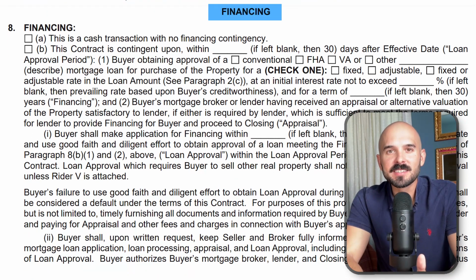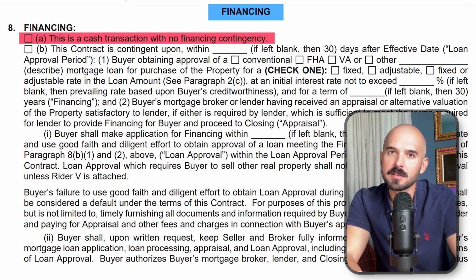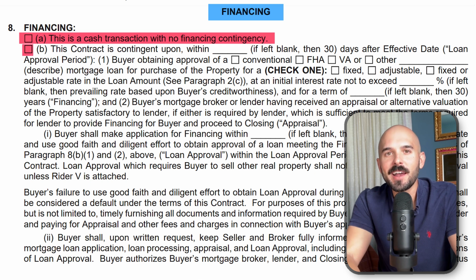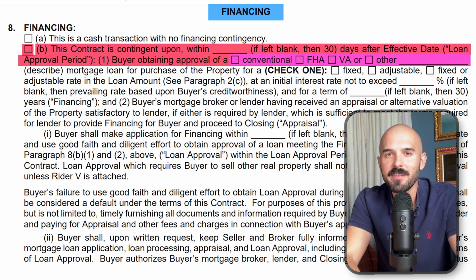The financing section outlines how the purchase will be funded. Indicate whether the purchase is being made with cash or financing. If it's a cash deal, check the cash box. For most buyers, financing is involved. Check the financing box and then indicate the type of loan, conventional, FHA, VA, or another type.